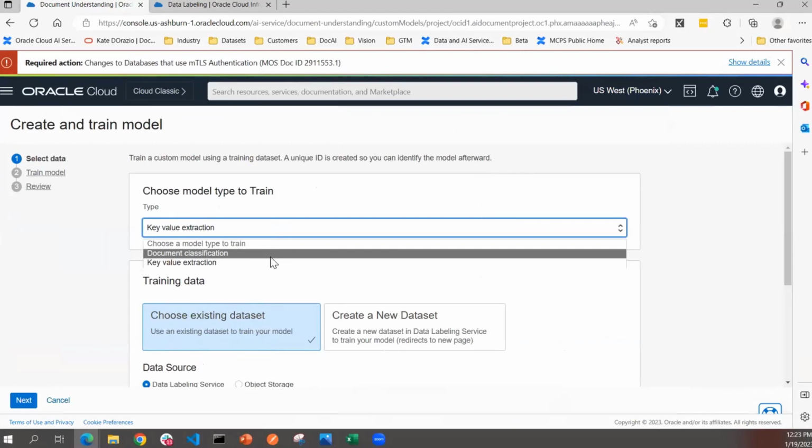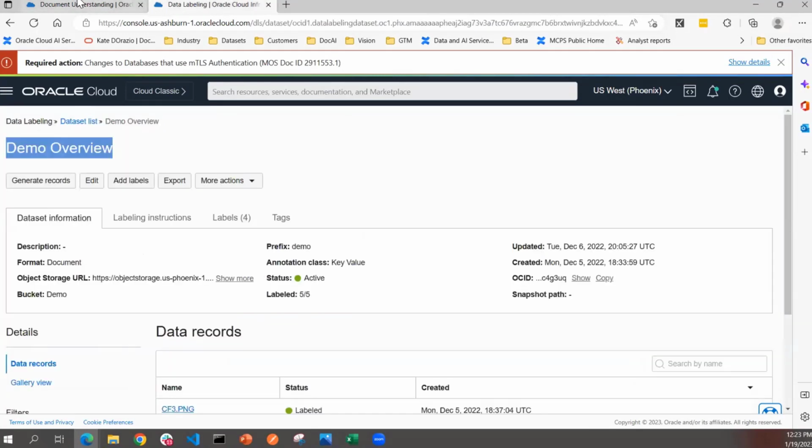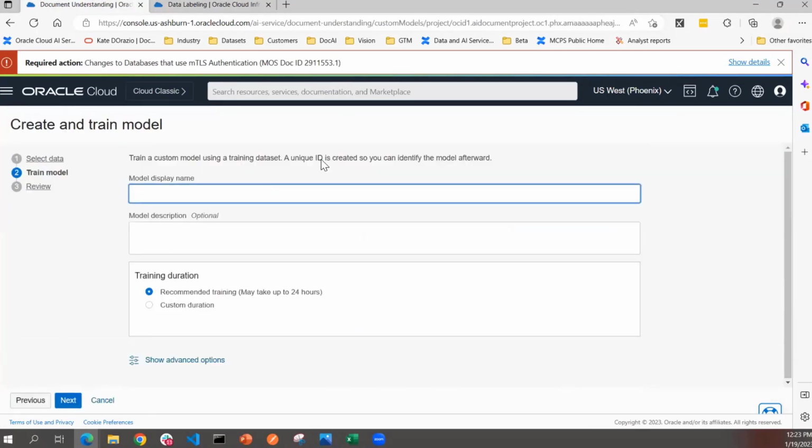I select which type of model I want to train. So in this case, it's a key value extraction model. And then I choose my data set. So remember, this is called demo overview. You can see I can choose from my dropdown here that I'm selecting the demo overview data set. Then I'm going to name this model, and I'm going to choose the recommended training duration.